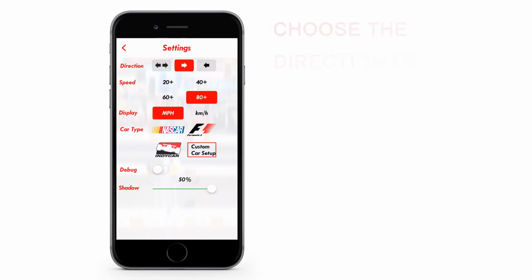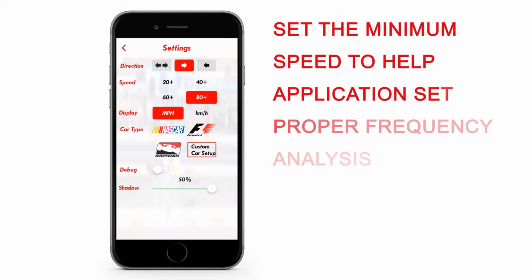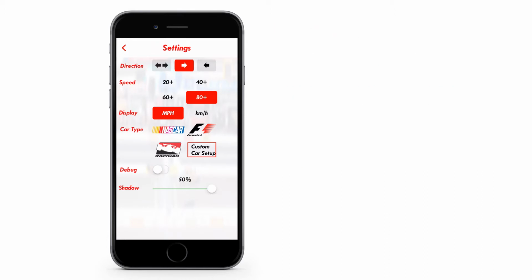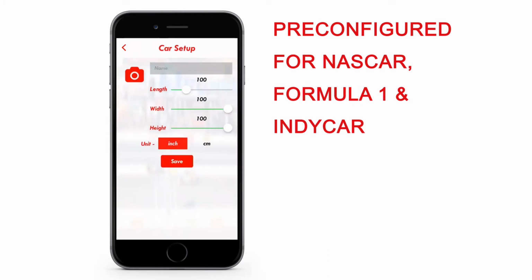Choose the direction of the car and approximate speed in both imperial or metric measurements. Set the speed to the minimum speed of cars in the current scene to help the application set the proper frequency analysis. The app is already pre-configured to work with NASCAR, Formula One, and IndyCar.